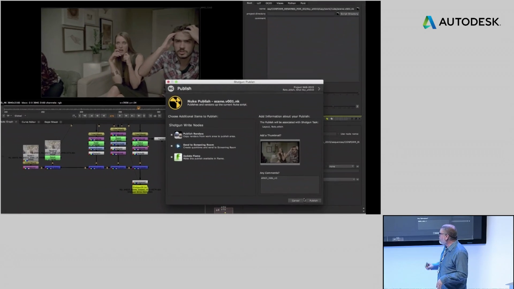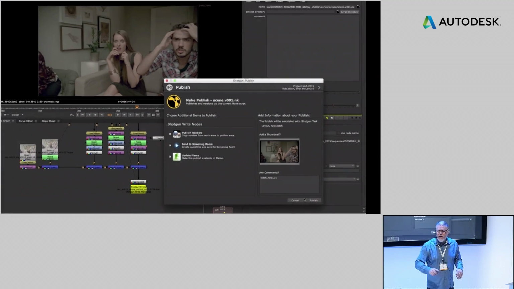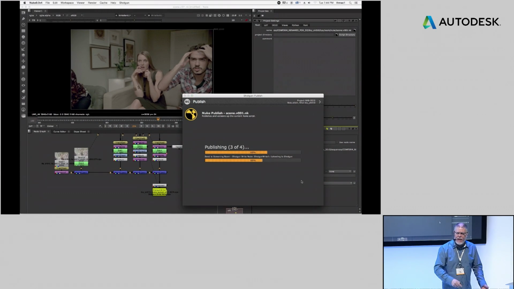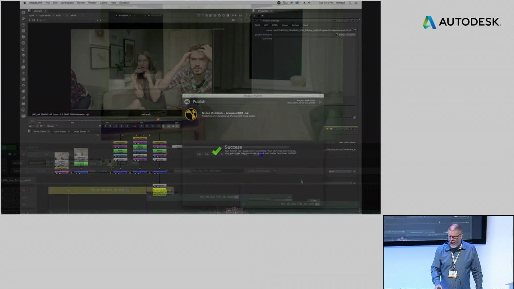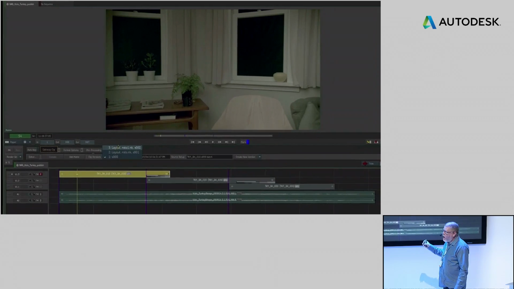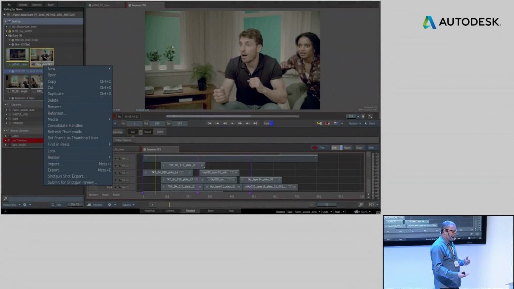Now, there's a little button I want to point out here, Update Flame. So this is the Nuke artist generating files back to the pipeline, and it's going to automatically update the timeline in Flame. That is an amazing workflow, all because of Shotgun. They can toggle between the different versions and access the different files.